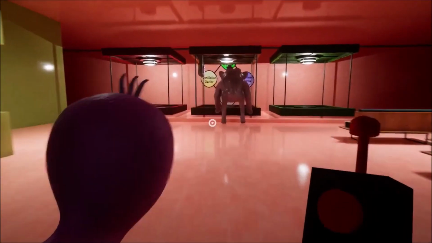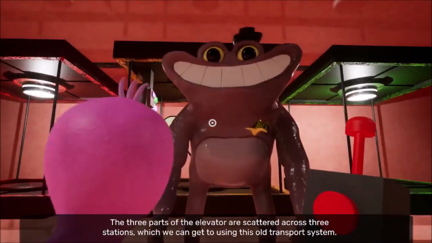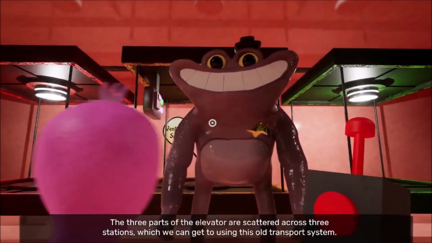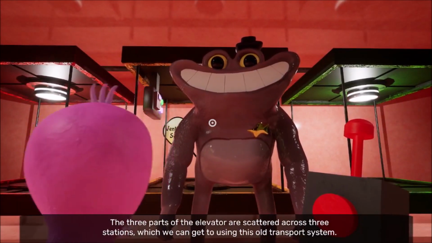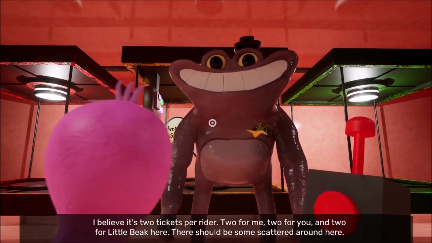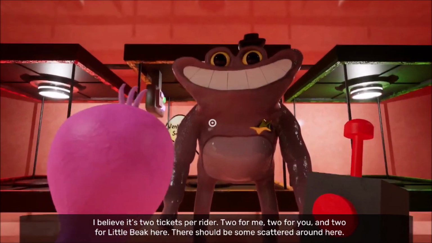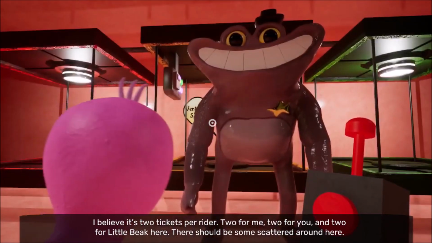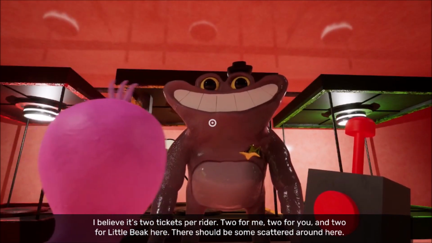Sheriff Toadster is awfully fast. I have to keep running. The 3 parts of the elevator are scattered across 3 stations, which we can get to using this old transport system. I believe it's 2 tickets per rider. 2 for me, 2 for you, and 2 for little Beak here. There should be some scattered around here.